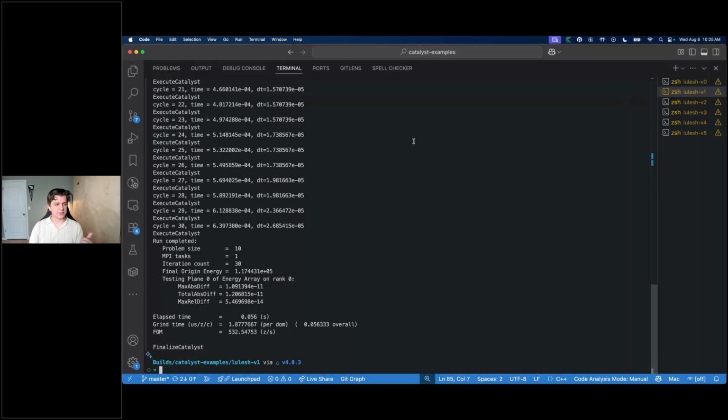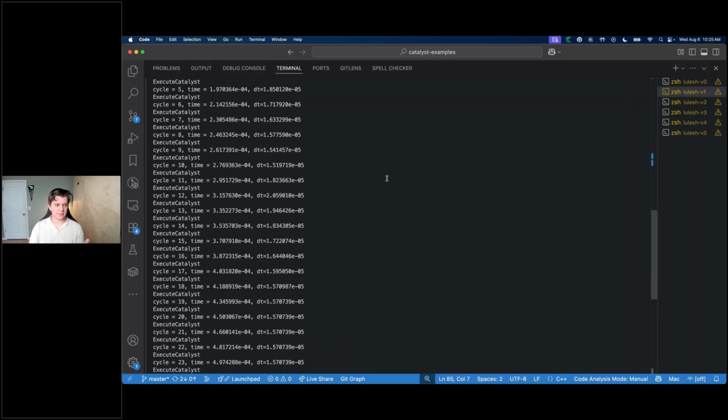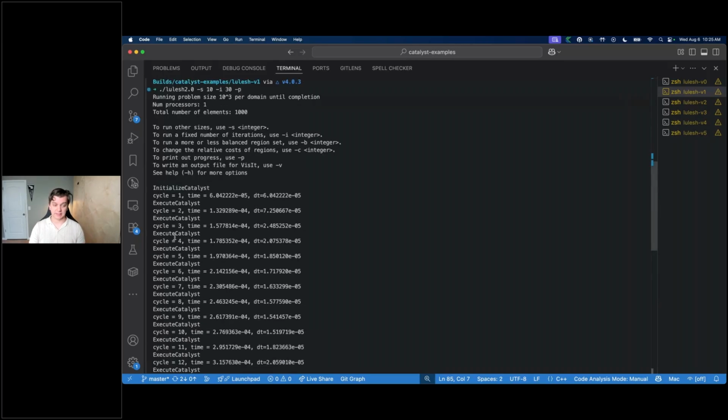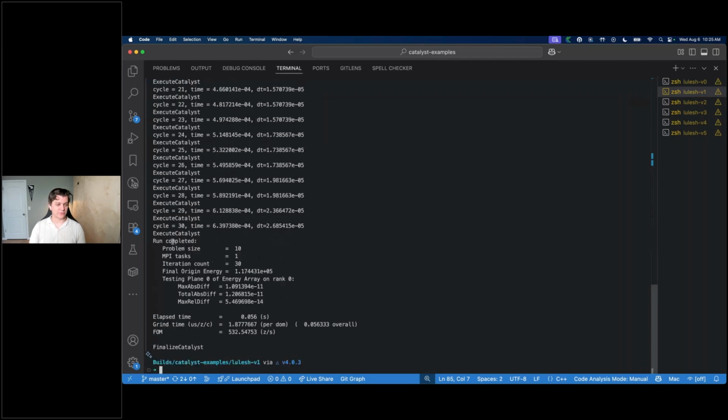We get a very quick output. Here we have an initialize catalyst, and then every time step we see that catalyst was executed, and we finally have a finalized catalyst here at the very end after statistics have been printed to the terminal. So it looks like we have catalyst executing in the right spot, but it's not doing anything, so let's fix that.